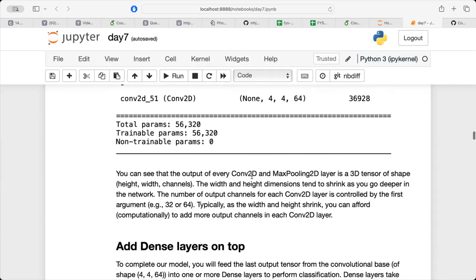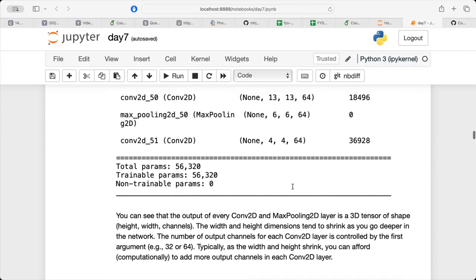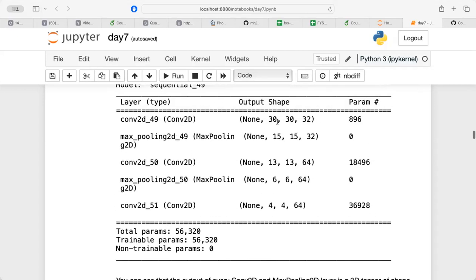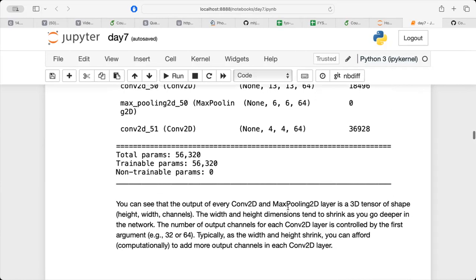The output of every convolutional and max pooling layer is a three-dimensional tensor of shape height, width, and the number of color channels. The width and height dimensions tend to shrink as you go deeper in the network. You see that here because you start with a 30 by 30, and then you go down to 15 by 15, and then 13 by 13. With a pooling layer, you go down to 6 by 6, and then you have a final convolution here, where the final output shape is 4 by 4.